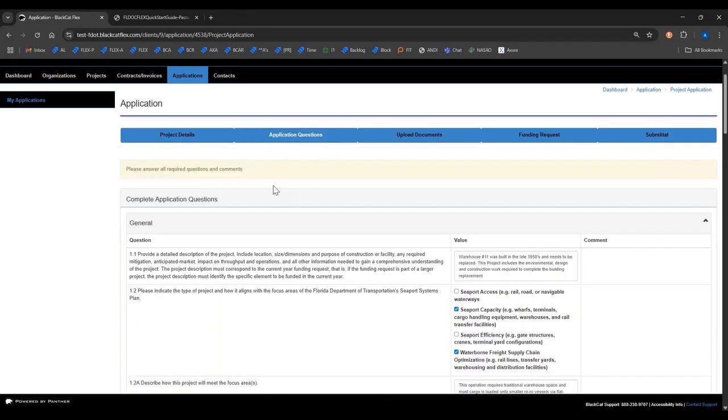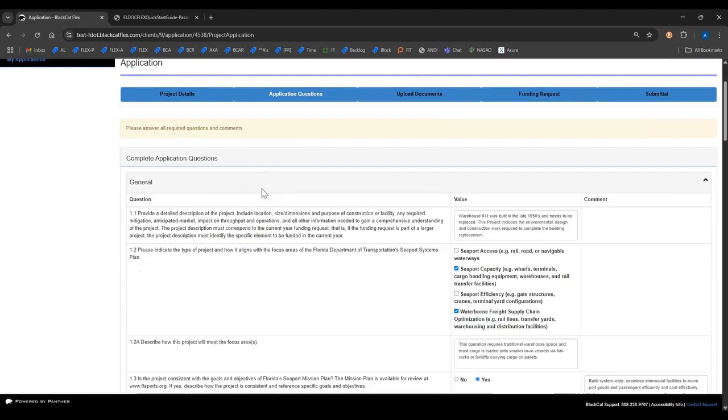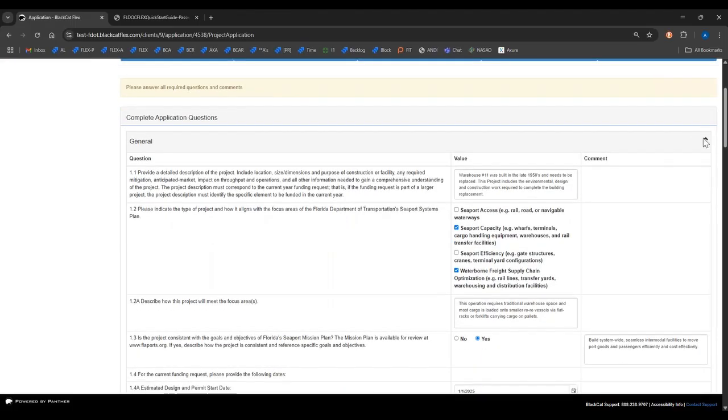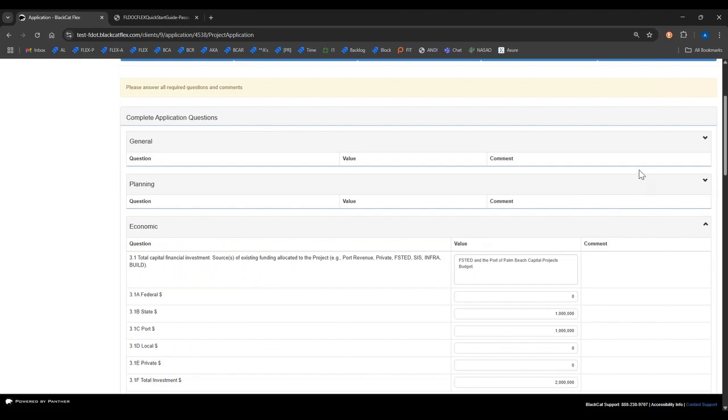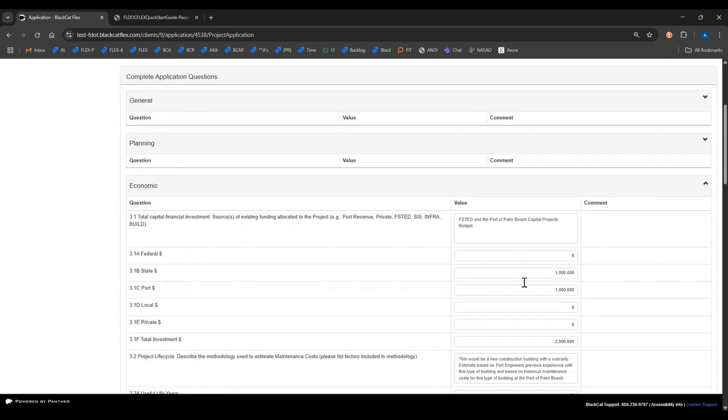For the FSTED application, there are a number of questions that need to be answered. I've taken the liberty of filling in most of these before this training. So you will be probably very familiar with the questions, as they're the same as those that were included in CSIP. Couple modifications is that you can collapse the sections. So if you're done with the general section, you can collapse it so you can focus on whichever section that you need to work on currently.